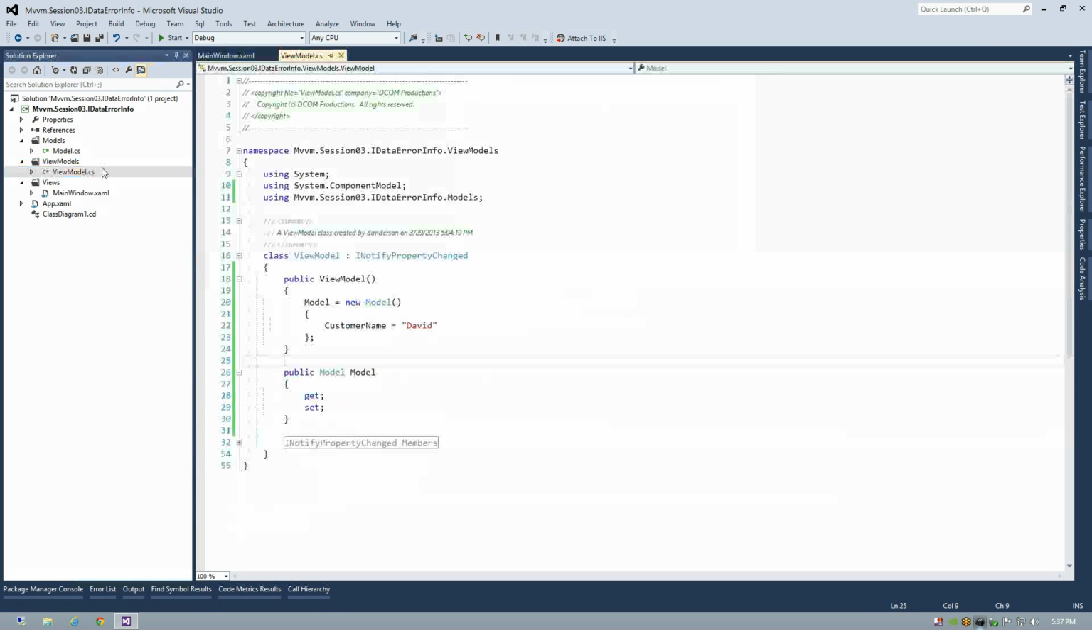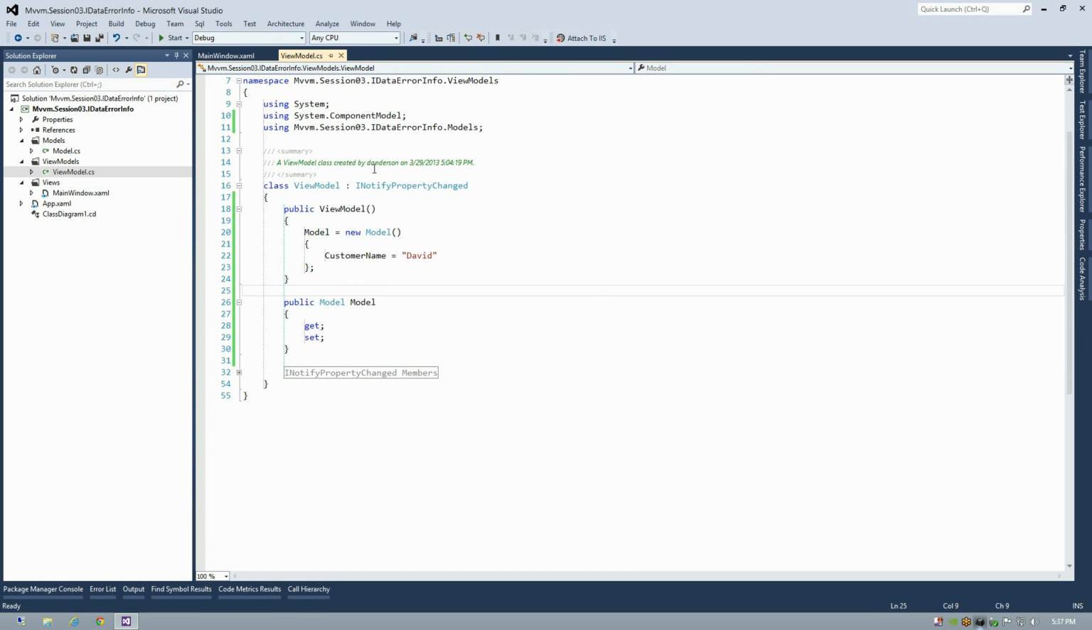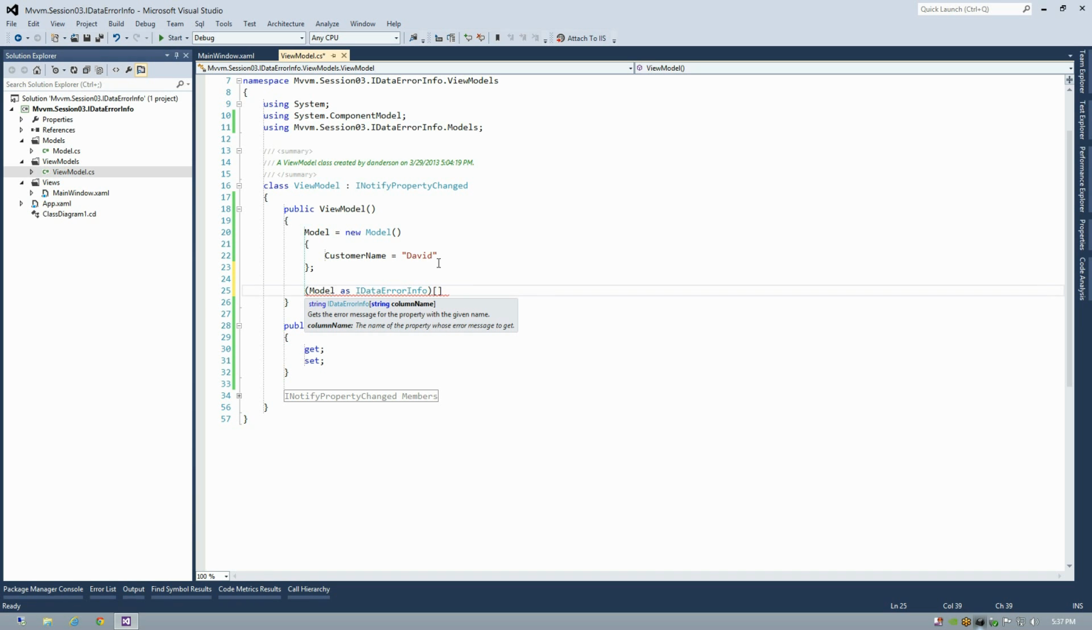Now, final question is how do we know whether our model is validated from the view model? Well, because we have our model defined in the view model, we can access the IsValid property is one way to do it. And we can access the indexer. Now, I implemented the interface explicitly, so we would have to say IDataErrorInfo model as, and then we could access the indexer that way and get validation errors for a specific property if we want.